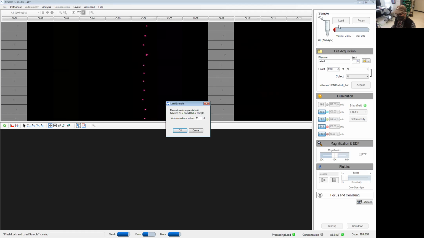The software is asking me how much volume I need. Typically, you don't need all that much if you keep your concentration of cells fairly high. You should be able to run with 30 microliters and get enough events for your experiment. Click OK. Sample goes up, and in a few seconds, we're going to start to see data showing up.